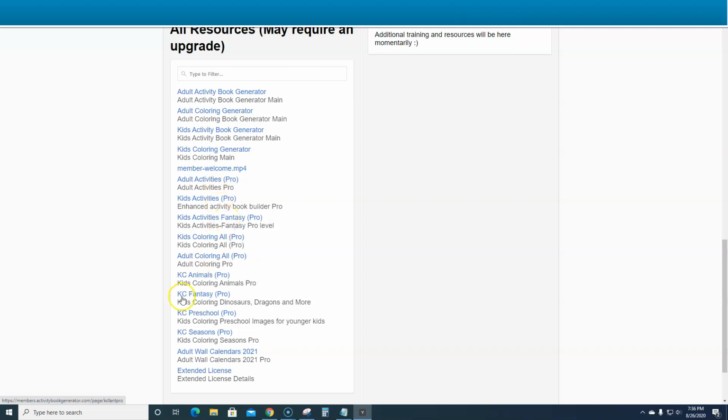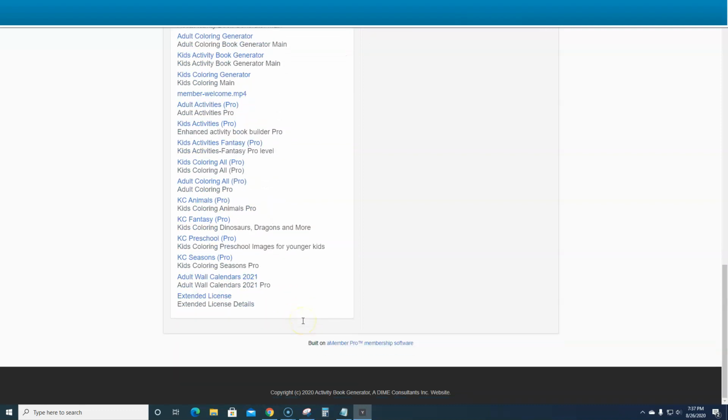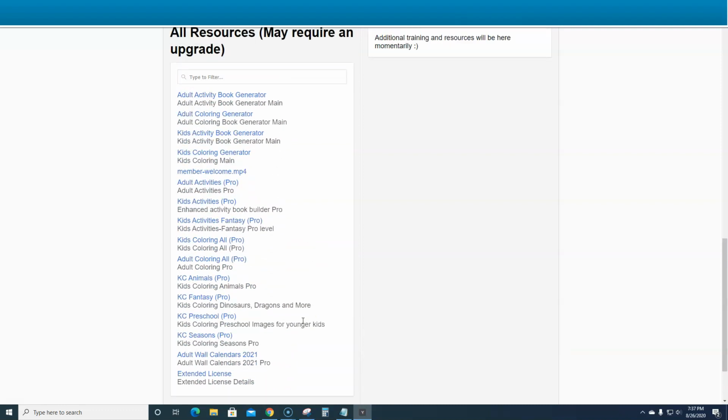For example, over here, the kids fantasy book is only on the pro version, and you can get kids coloring dinosaurs, dragons, and more, all kinds of good stuff. They're even coming out with printables, like printable calendars that you could upload to Etsy if you sell on Etsy. That's where the adult wall calendars for 2021 come in, so you can already start looking ahead to 2021, which I will be. I'm super excited about this software. It's a high recommendation right now.